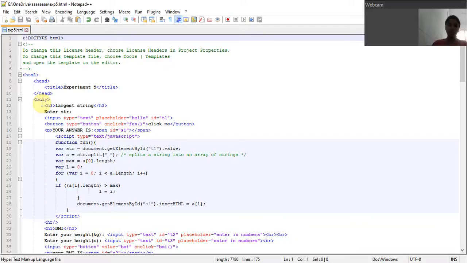I have to first enter a string, and then display the largest word from the string. First, I am using a text box and giving the placeholder value equal to hello, and then giving its id. I am giving the button a name, and when I click the button, I am using an on-click event, and it will direct us to the function called fun.